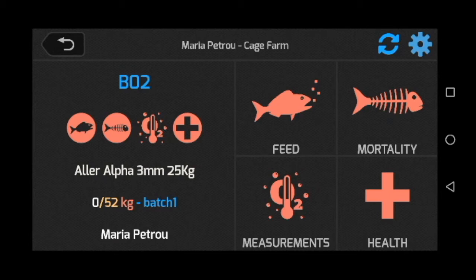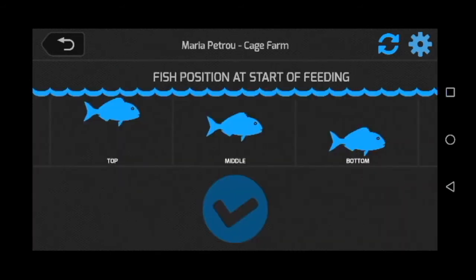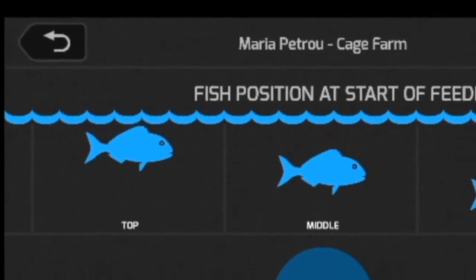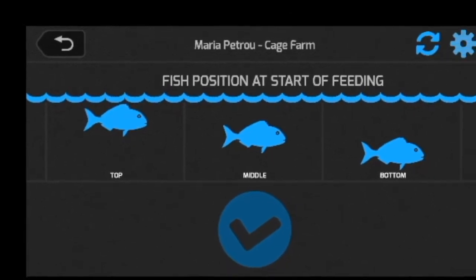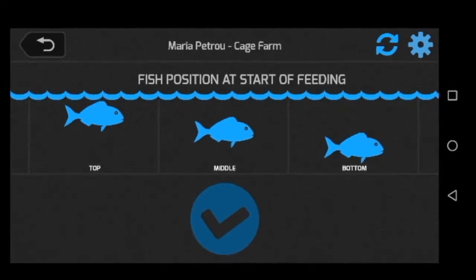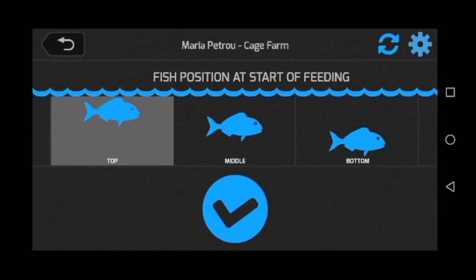So let's start with the first one, the feeding. Tap on the icon with the fish, the first icon. First, you should record the fish position at start of feeding. Are the fish swimming in the surface, middle, or lower part of the cage or tank? If this is not indicative of how hungry the fish is for the species you are farming, then it is possible to disable it from settings. Let's assume the fish are hungry and are swimming on the top, and you tap on it. Then automatically a timer will start and the duration of feeding is being recorded.